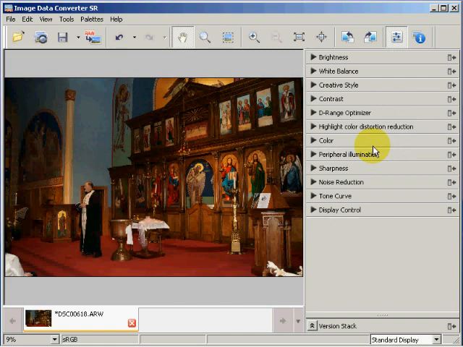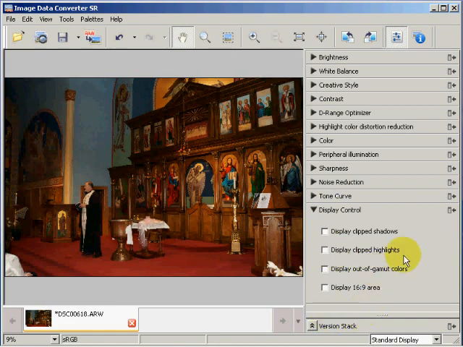This is Sony's Image Data Converter SR, version 3.14, which converts their RAW files to TIFs and JPEGs. We finished everything here down through tone curve. What we can now take a look at is display control, which is the last item on the list.